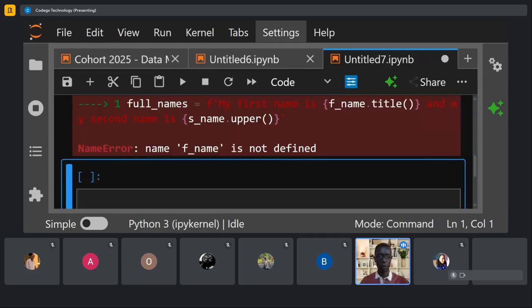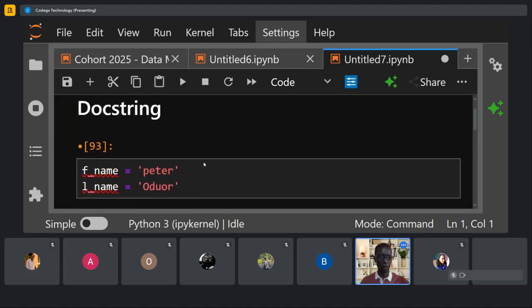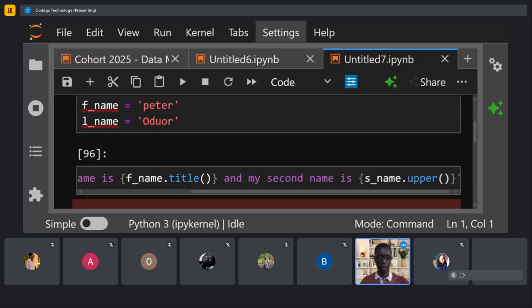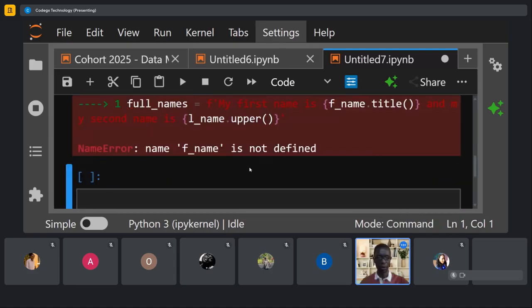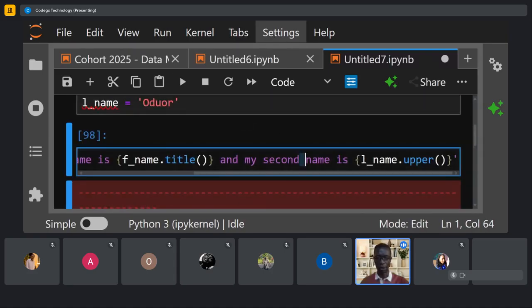Let's check our variable names. F name, this should be first name, last name, F name dot title. If we have made a mistake somewhere, my first name is fname dot title, and my second name is sname. Yeah, so we made a mistake here. It should be l dot upper. So we want that to be upper. Okay. So let's ensure that we save it. We run when it's saved.